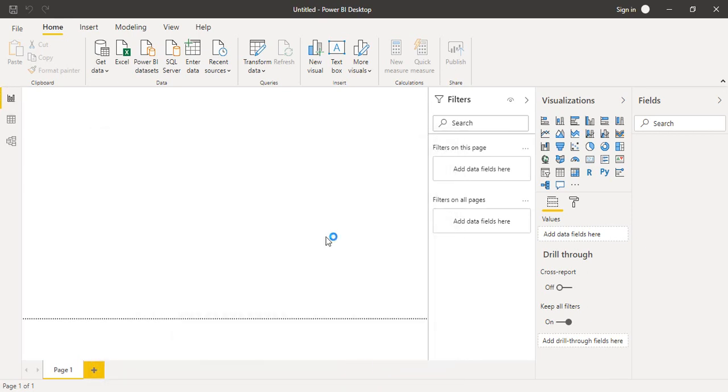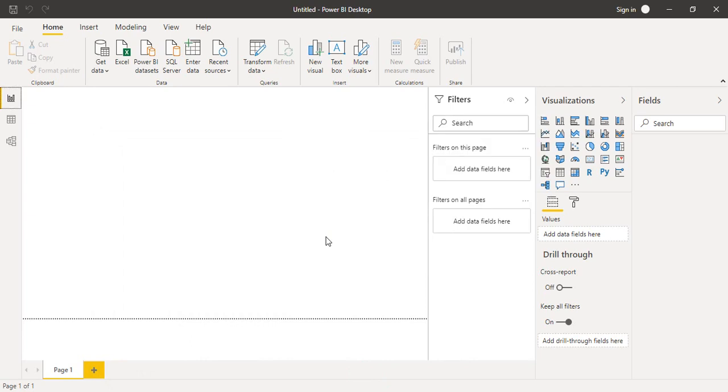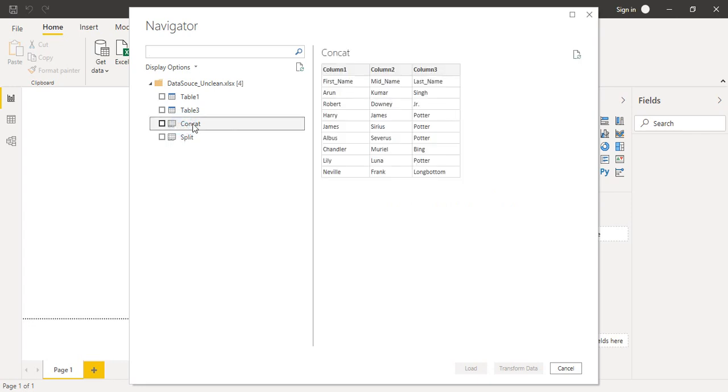And then I am going to click on OK. After this, you have to wait for a few seconds because a connection is going to be established in the form of a tunnel between the Power BI desktop app and the Excel sheet. So now this data is imported. First of all, let us work with this concat worksheet. So we can just click on this worksheet, that is concat.